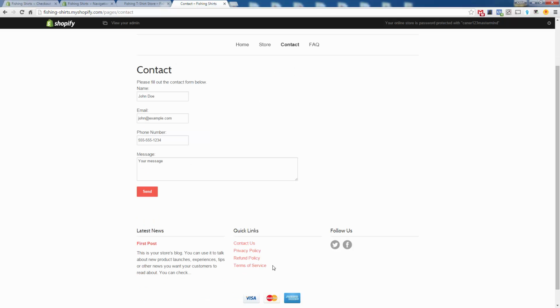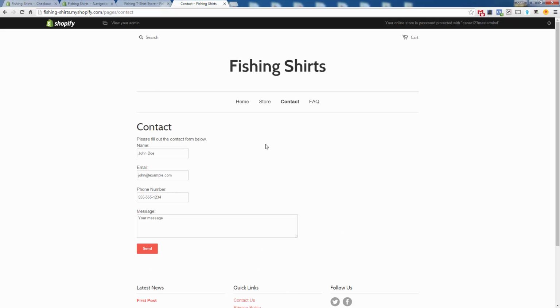Without these 3 required pages, you're at risk of running paid advertising on most of the networks, Facebook included. So make sure you have those in there.